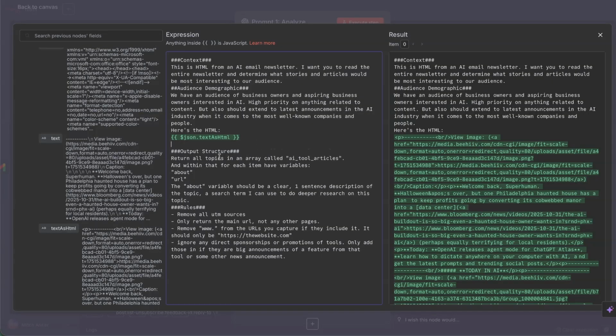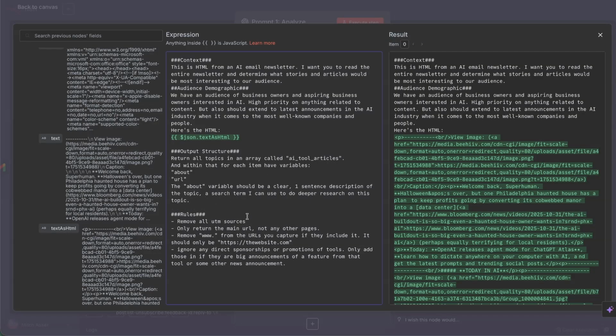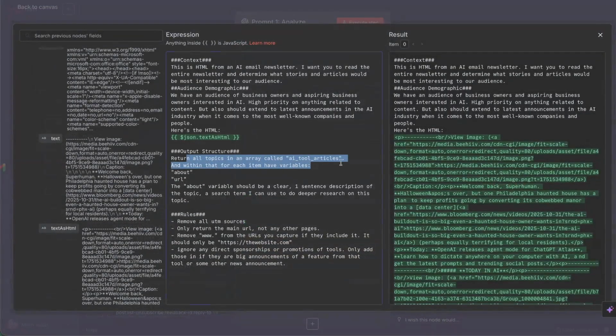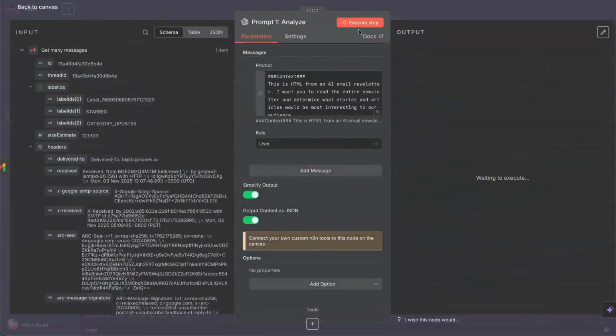And then we're saying return all topics in an array called AI tool articles, and within that have variables about and URL. So we're basically just giving it the instructions of how we want the output to be structured. Let's just hit go as is right now. But we want to make sure we go output content as JSON because that's what we're asking it to do, right? We're asking it to create an array. So let's just go execute step.